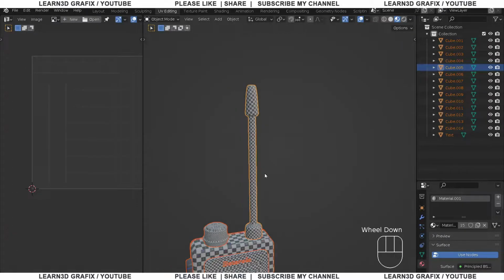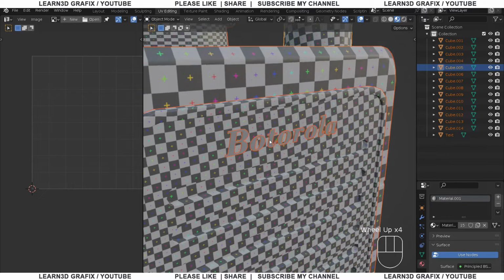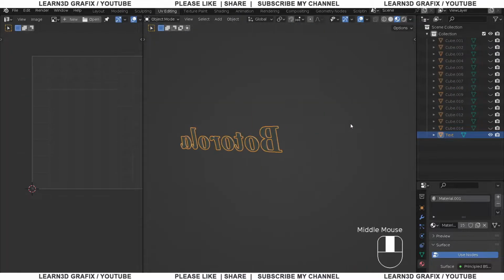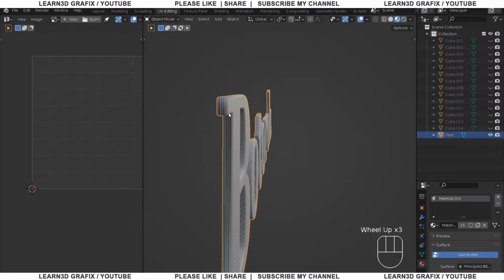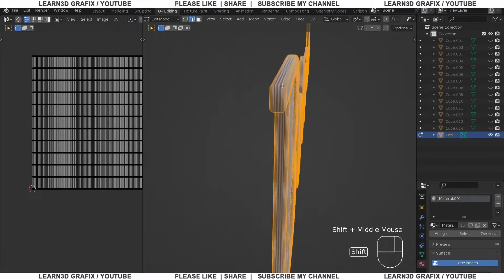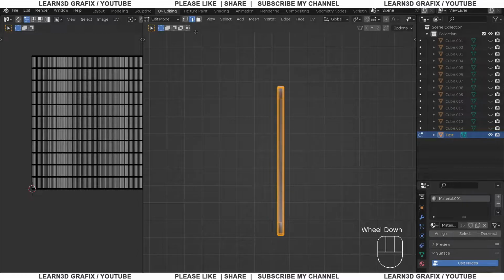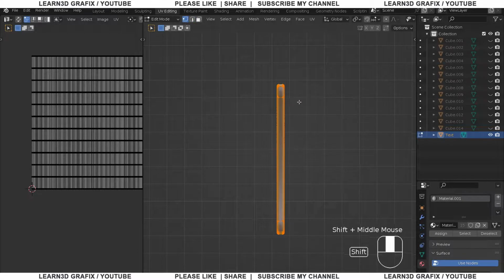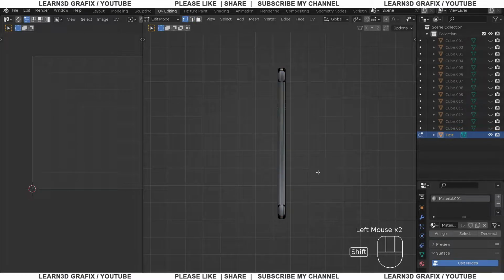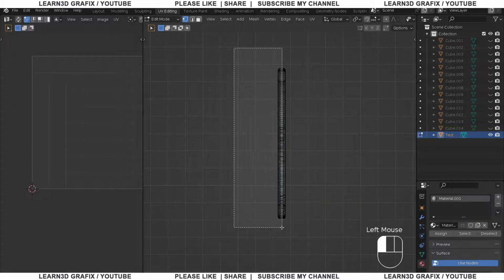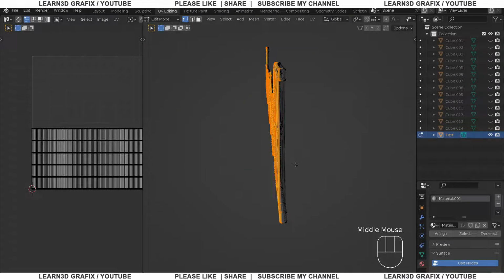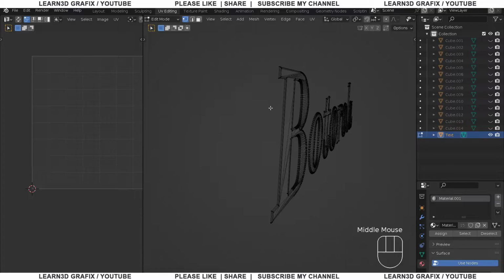Press Alt H to unhide everything. Now unwrap this text. We don't need the back side, so we will delete it. Select back vertices. Press X. Delete it.